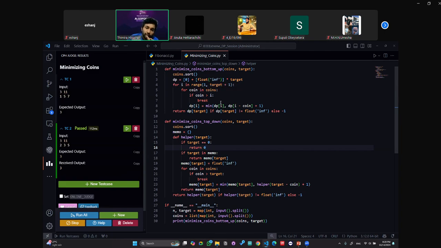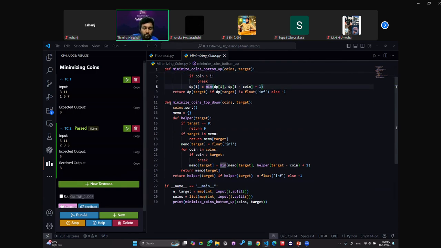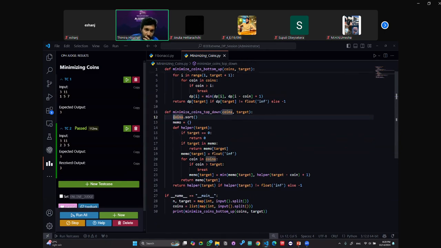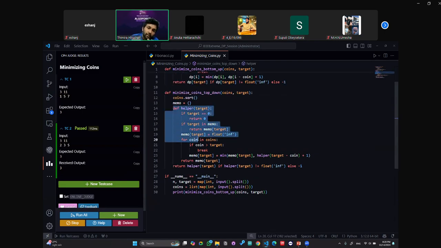Okay, so we are doing like that. Then we are going to get the minimum value which is already there, and yeah, this way you can do it. This approach is a bit different, but this one also works fine. This is not the approach that I discussed. It's a bit different, right? Then this minimize coins top down approach has a helper function and a memo, right? So memo and helper will help you to go through this function.